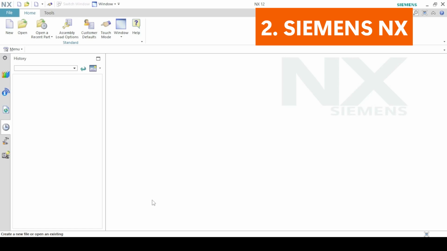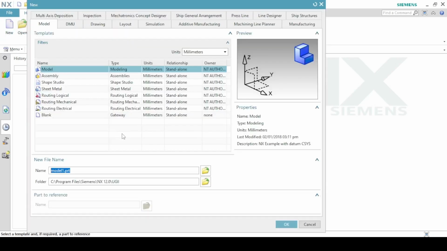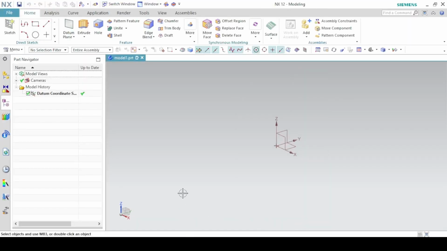Now let's model the block with Siemens NX. So in the NX window, click on New. And we are modeling a new part, so click on Model, specify a name for the part and a folder to save it, and click OK. So this is the sketch canvas. This is where we are going to make the model.